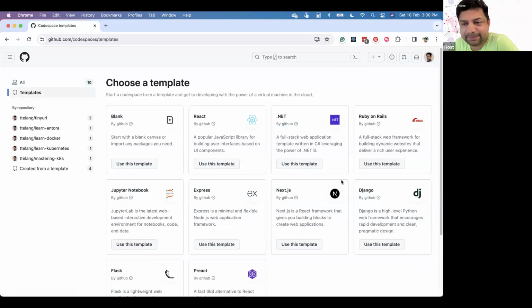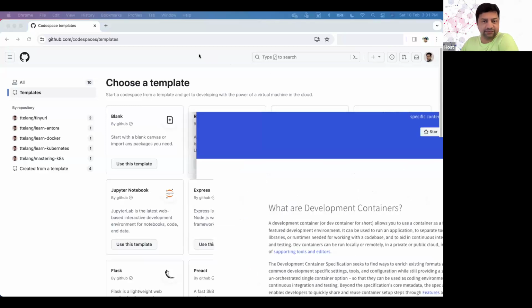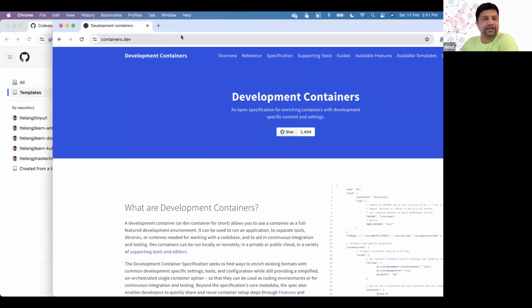Basically, the Codespaces are Docker containers running development environments. And this is called a dev container. So this is another important term which you should be aware of: dev containers. So what is a dev container? You can see the documentation. There is a site called dev containers.dev.